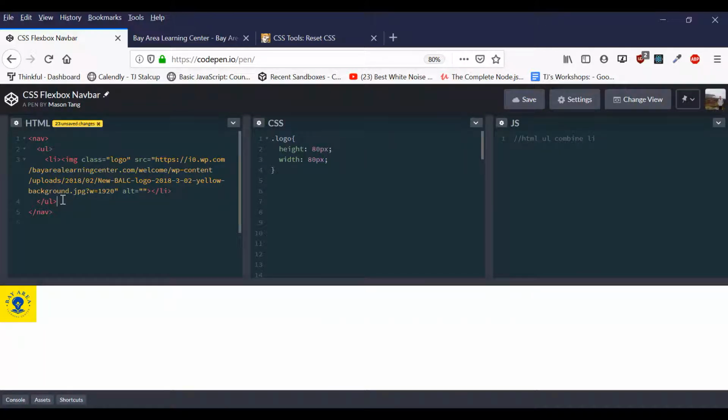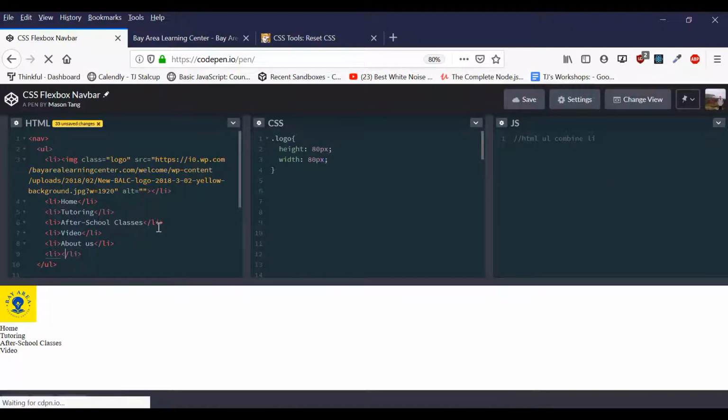And then from here, we're going to have to put in all the text. So we've got 6 more of these: 2, 3, 4, 5, 6. The first one is going to be home. The next one will be tutoring. The next one will be after school classes. Next one will be video. About us. And then contact us.